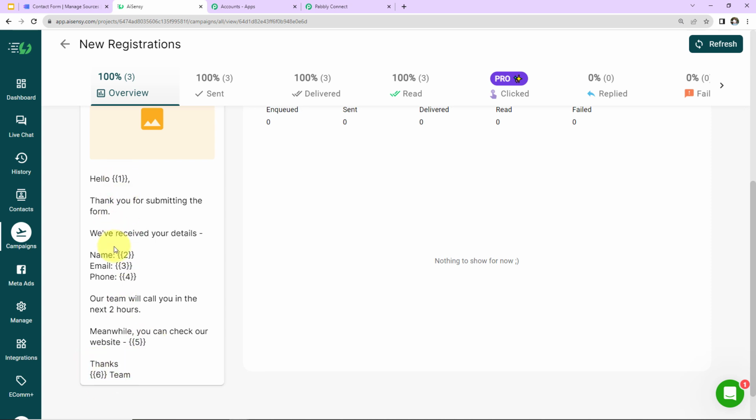What are these numbers that are written within double curly braces? These are variables that can be changed every time you receive a new response. So every time the form is submitted, you will get a different name, email address and phone number. So these details can be mapped. Now the website of the company and the name of the company can remain static. So here if you want to map it, you can always do that. I can just write this manually.